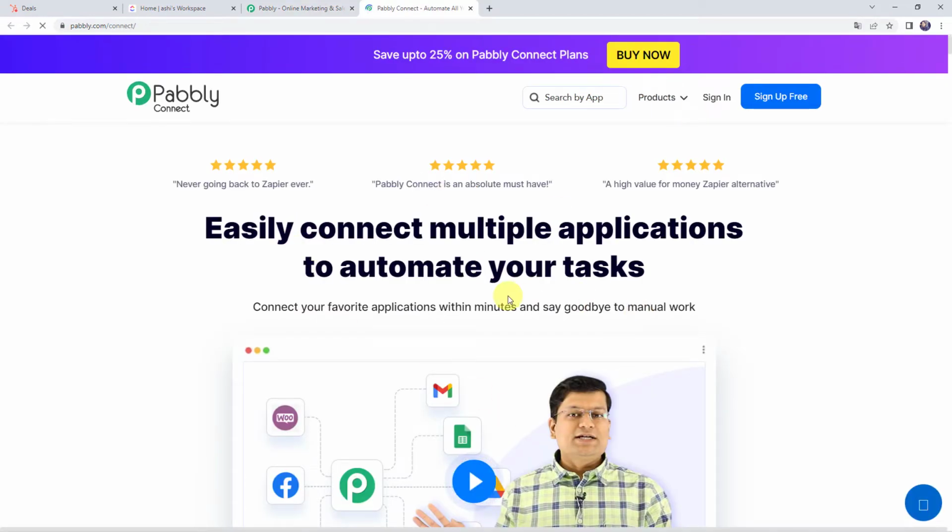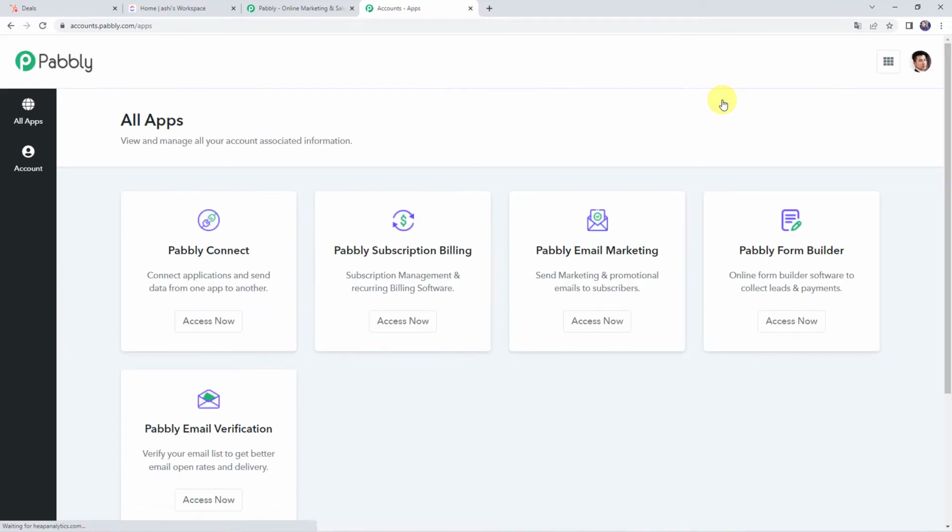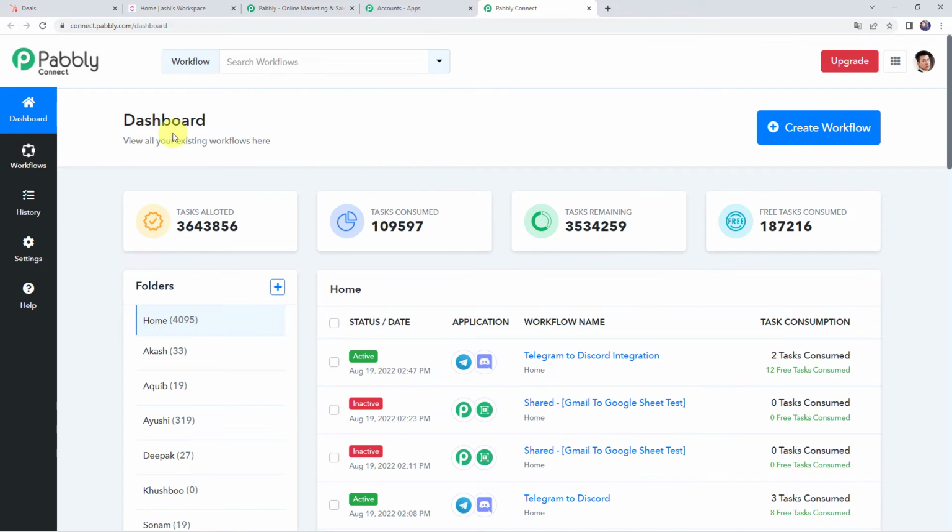As you're a first time user, you have to click on the sign up for free button and you can create your own account in just 2 minutes, and you're going to get free tasks every month. If you're already a user of Pabbly Connect, simply click on sign in. From the all apps section, come to Pabbly Connect and click on access now. This is the dashboard of Pabbly Connect.